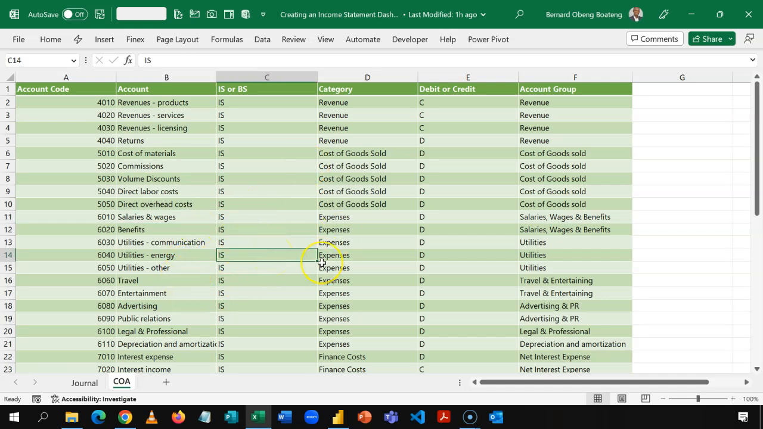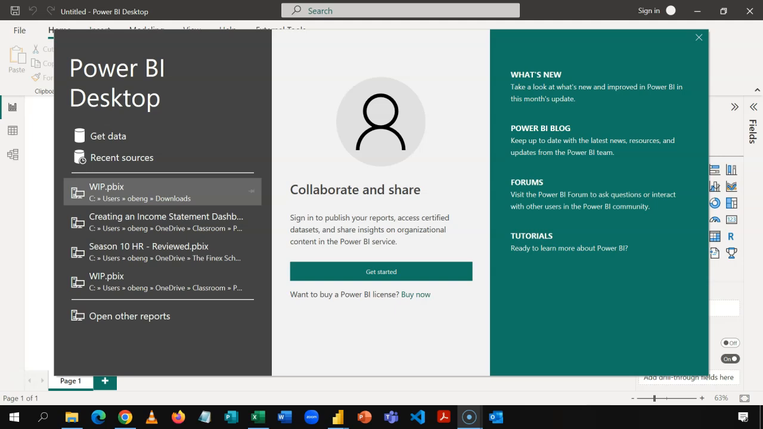We'll load this into Power BI and then begin the analysis from there. So let's switch to Power BI. Okay, so for this case study, we are going to use Power BI Desktop. If you are new to Power BI, Desktop is free. You can download it from the Microsoft Store.